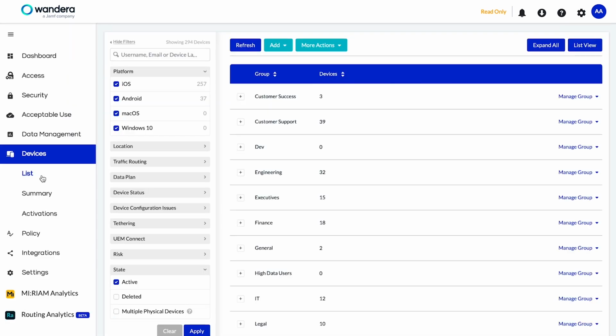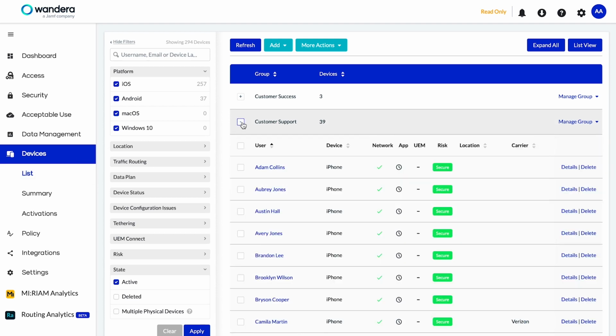We also have a list-based view, which allows you to go in and look at the groups that you have configured within the account, the devices that fall within those groups, and all of the details that are associated with individual devices here. This allows you to get a very quick snapshot of users, their current risk assessments, the last time they checked in, etc.